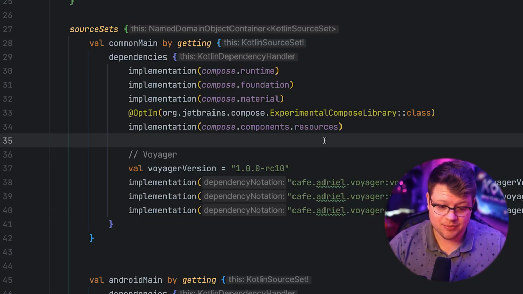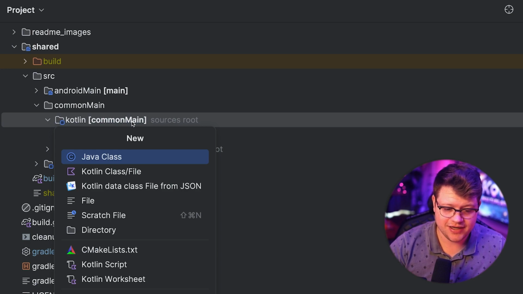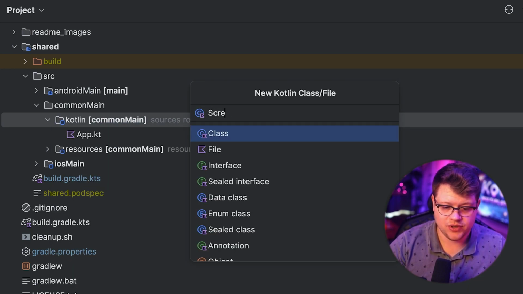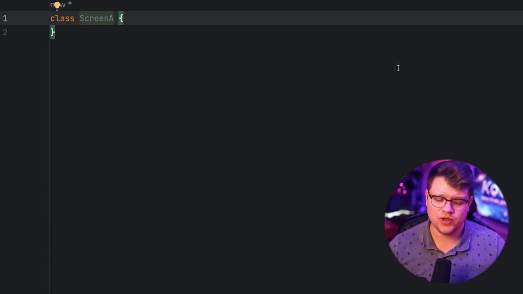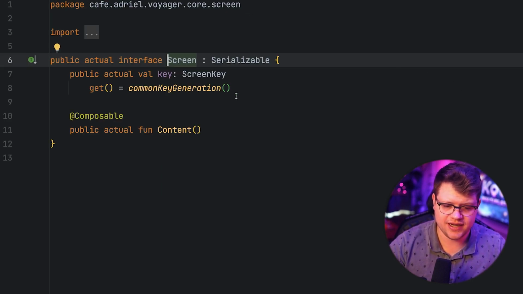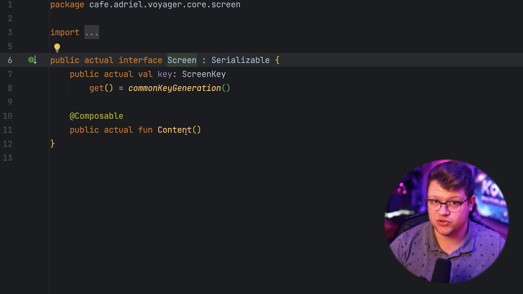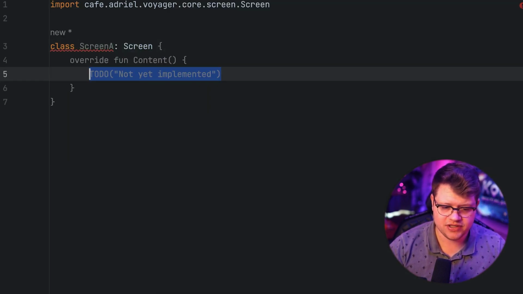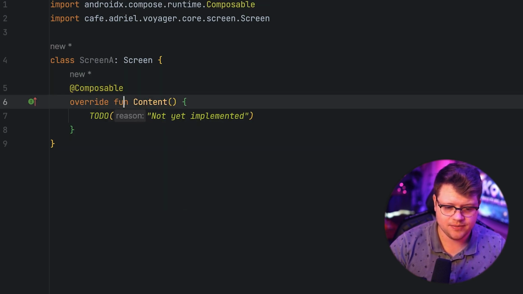For that, let's head back to the project overview here and we create a new class and call it ScreenA. And with Voyager, for each screen, we need to implement the Screen interface. So let's do that. And if we go inside, you can see that we have an expect/actual contract here. So we need to provide a Content composable. So let's quickly implement members here. Then we need to add the Composable annotation.